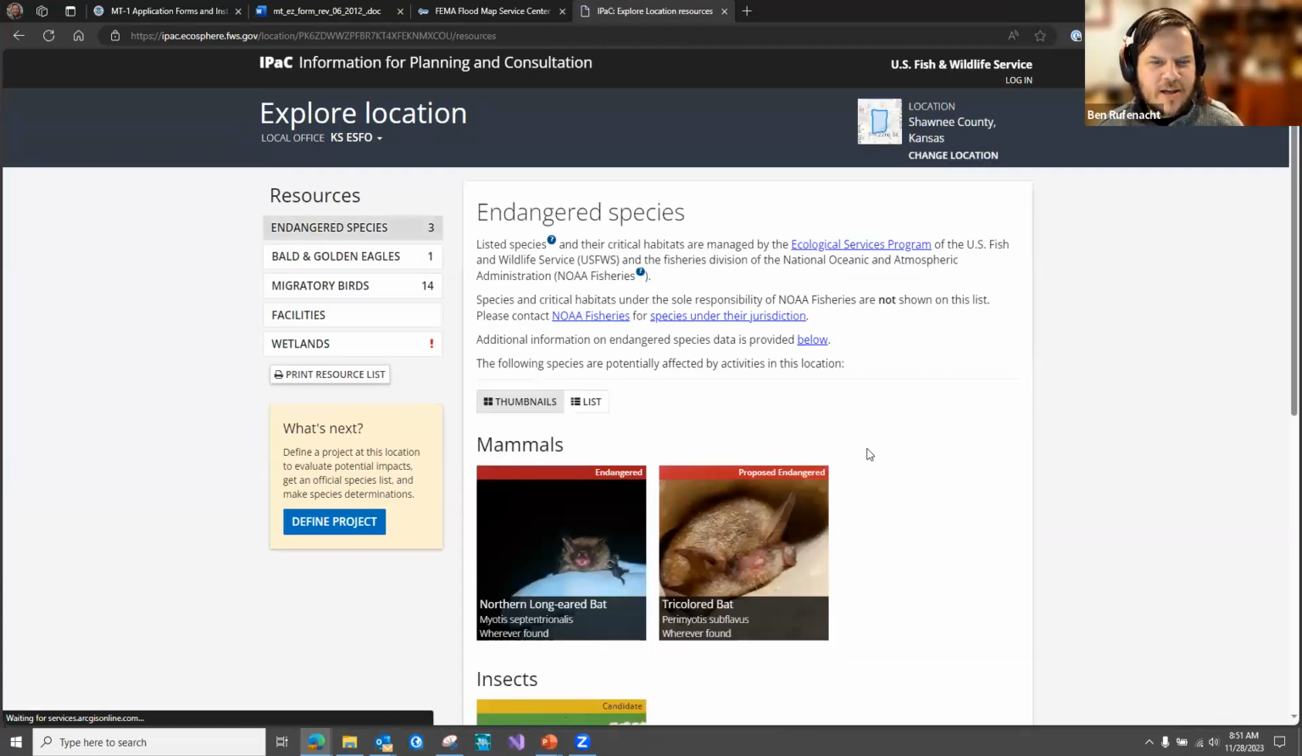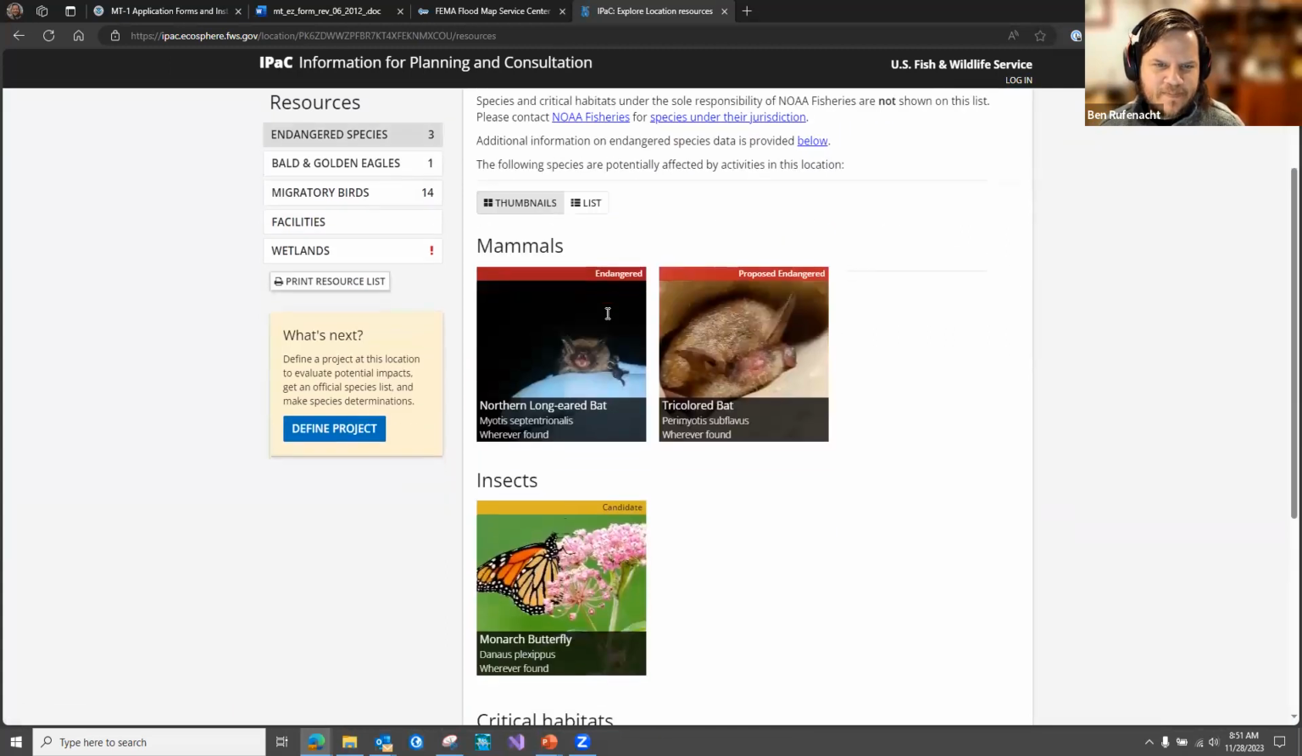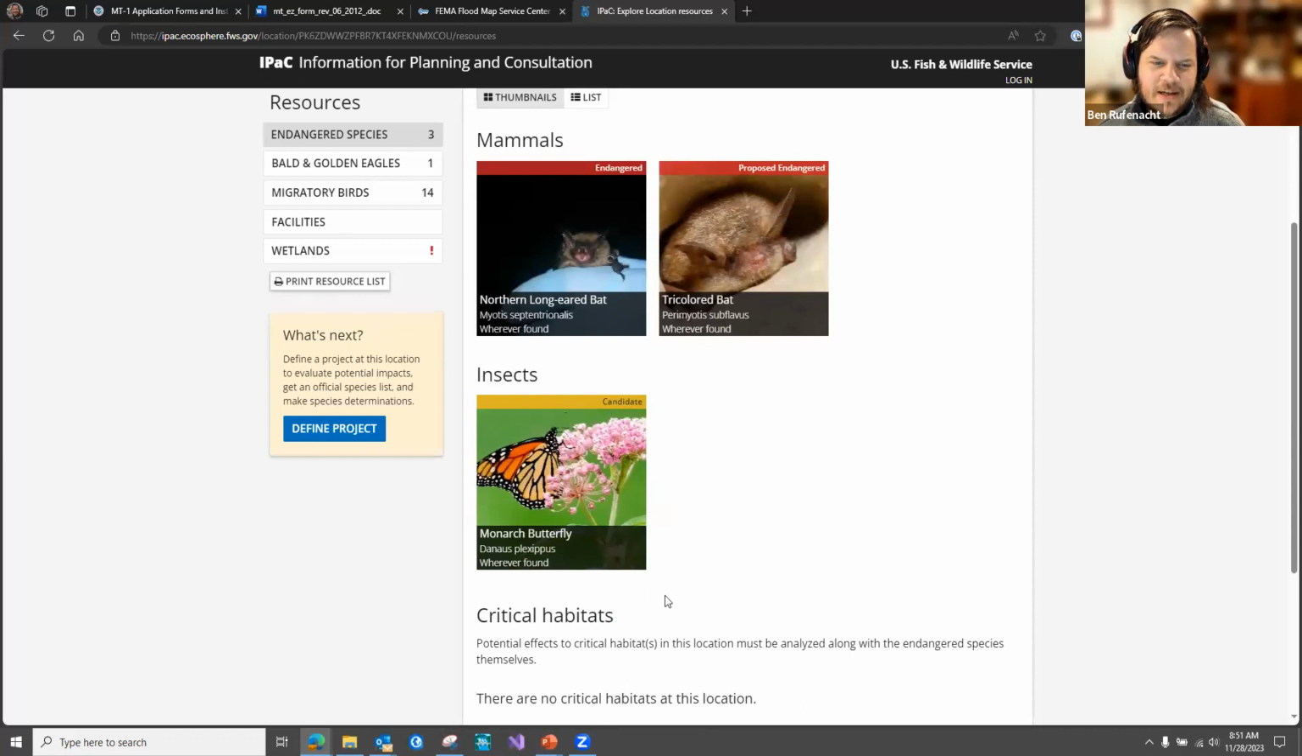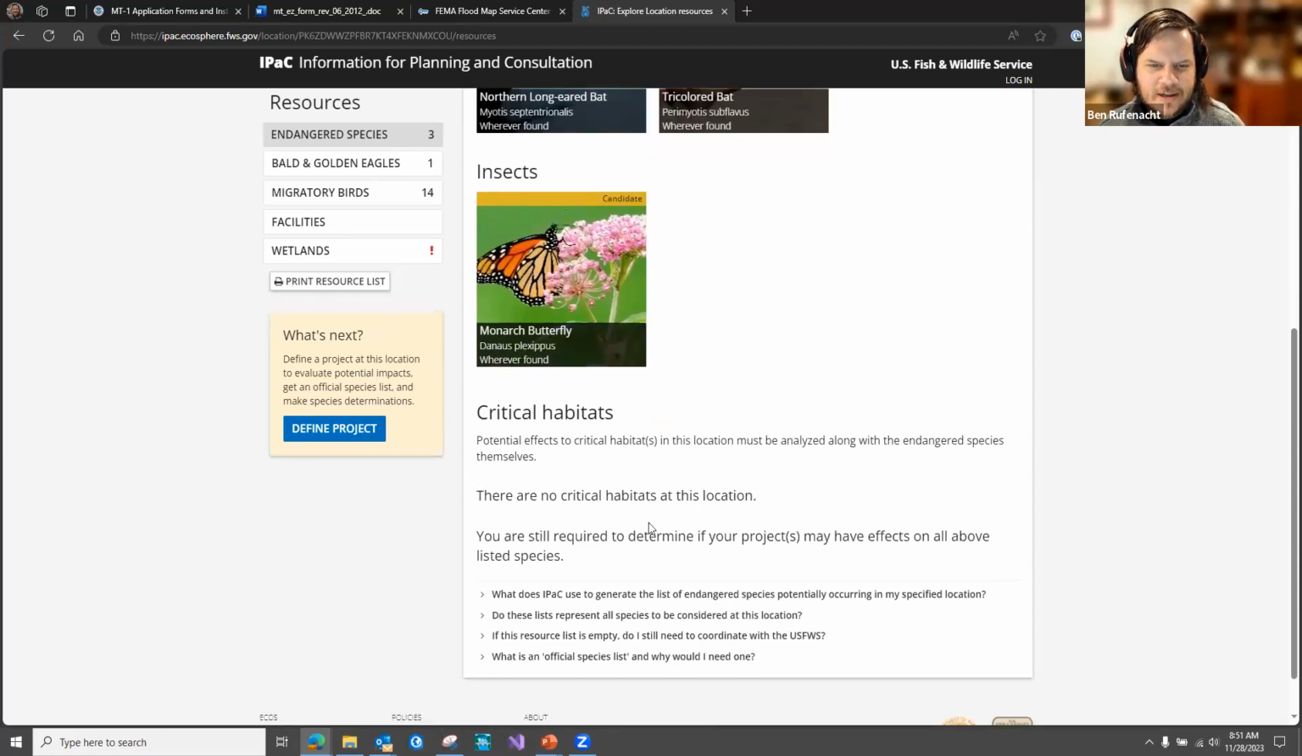And this will give me a list of any endangered species that are known to be within this territory. And I can click on any information about these endangered species, so you can get information about their habitats to see if you are encroaching on any of their habitats, impacting their habitats, which is where you'll run into problems.